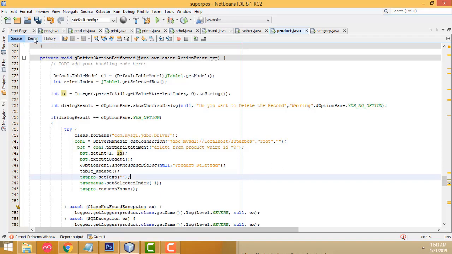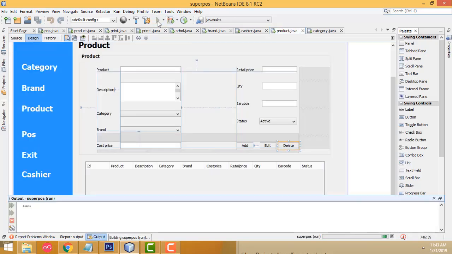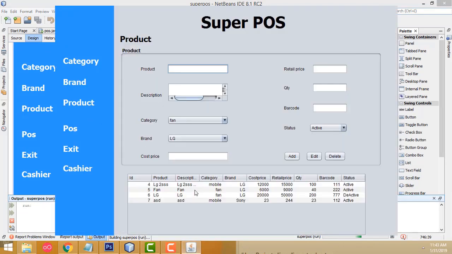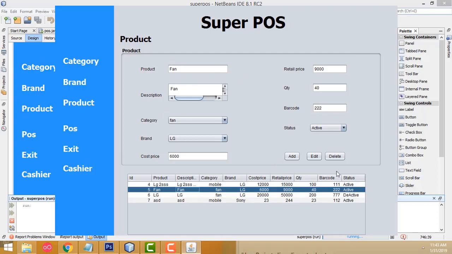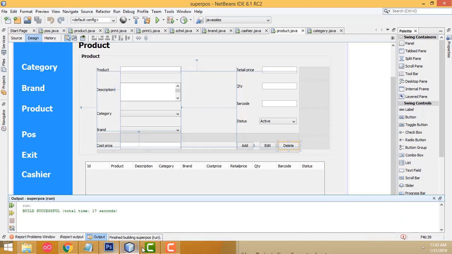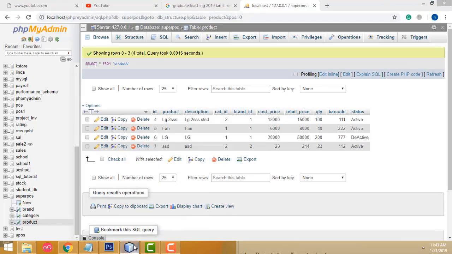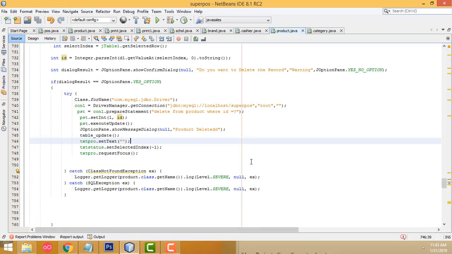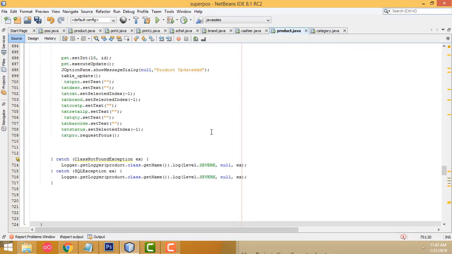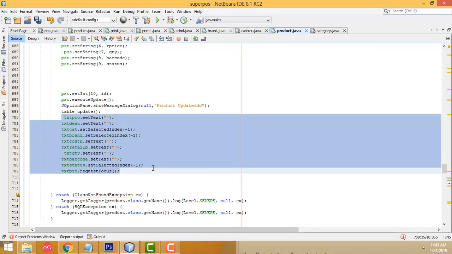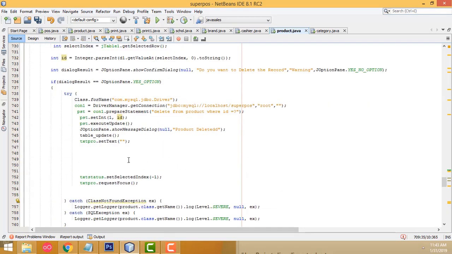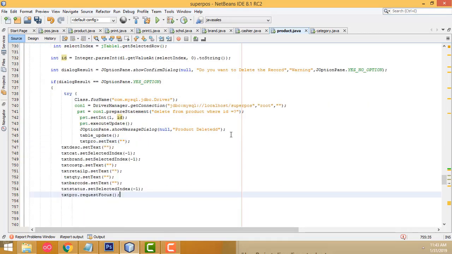Right. How to delete: if you select the thing, all the data will be coming here. If you click the delete button, it takes the ID and deletes the record. If you click delete, it will be deleted. After deleting, all the things are cleared. So here we have to put the same clear coding. That's the only thing we have to do.